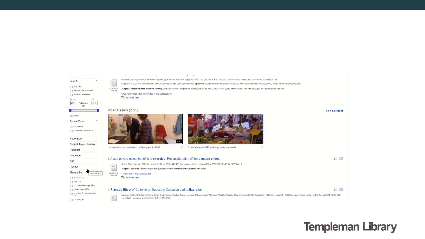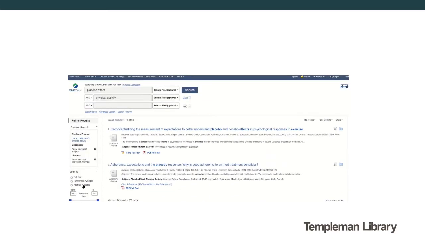You can look at gender, you can look at age, and you can also look at your subject headings within here as well, things that have been indexed as part of all of the search results that have come back from that initial search.